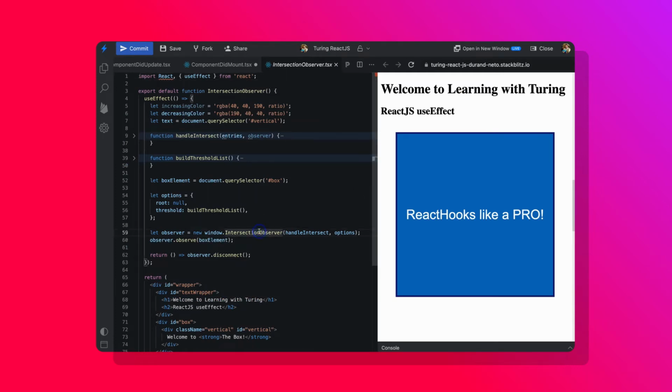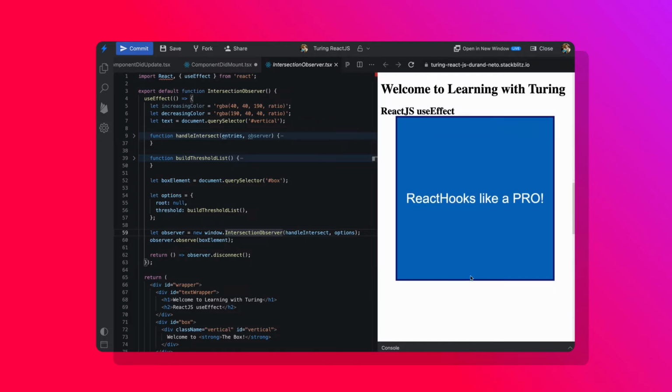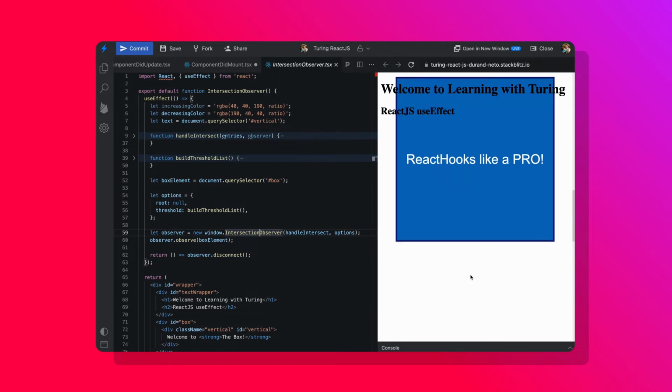I'm using the Intersection Observer here in order to watch that div, and what I'm doing is, if that div goes out of the screen, I will change the color and change the text. So every time this div touches the border, I am changing the color and the text.